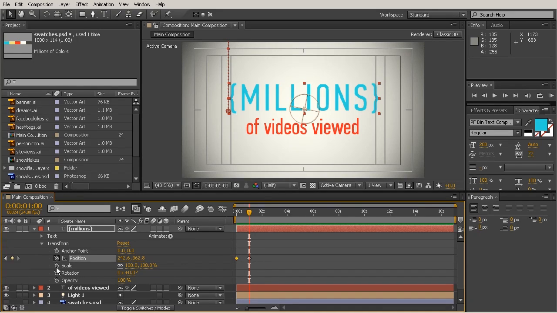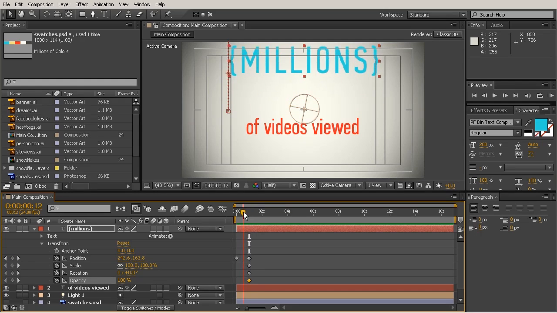So I want to set a key for my scale, my rotation, and my opacity. So all of these properties now have a key set for them so that the millions piece of text will look like it does right there. Now I'm going to move backwards in time and we'll set some other keys. But you notice that now I can't really see what my millions piece of text looks like because that position key that we set makes it go out of frame and I can't see it anymore.